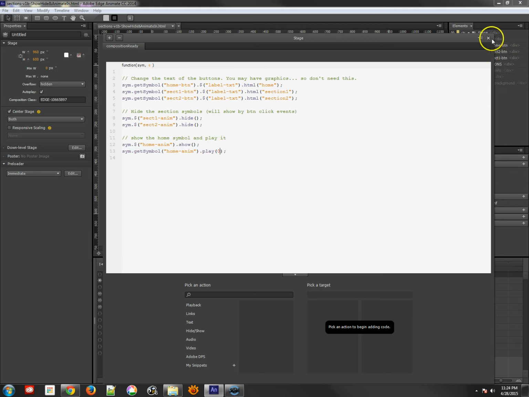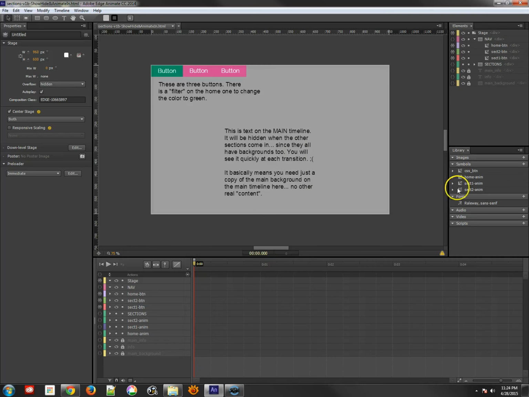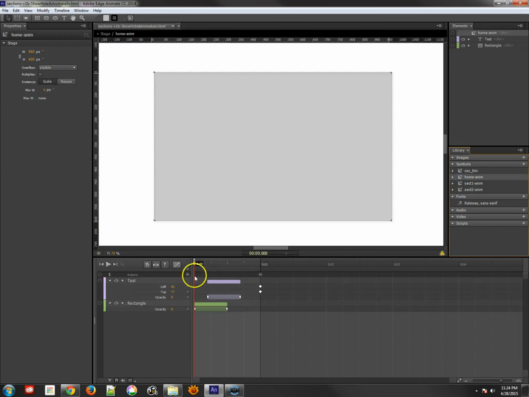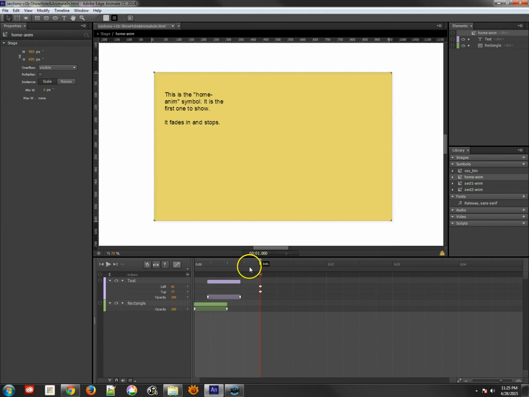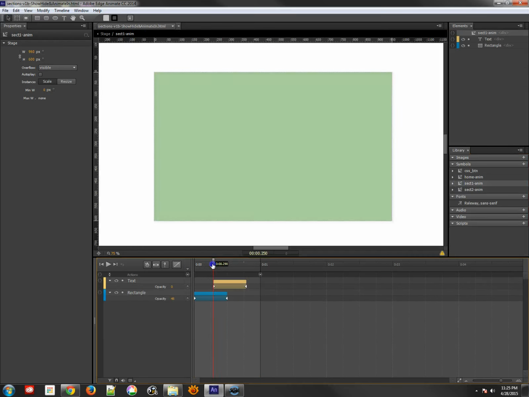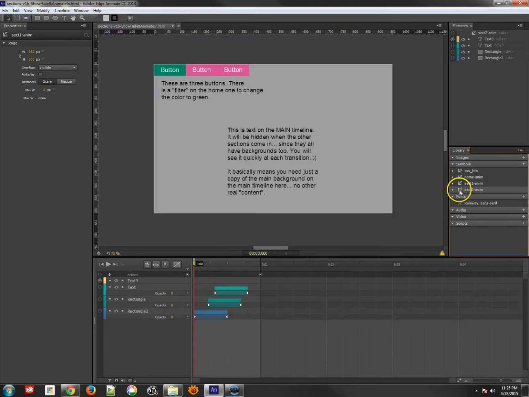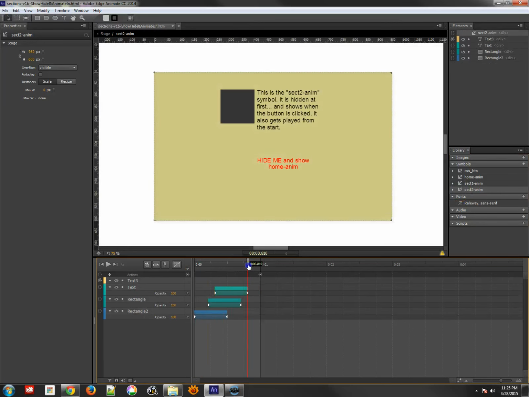very beginning. Now inside that particular symbol, I have just a quick animation where things fade in and then they stop at a certain point. So at this trigger, we have sim.stop. And that's pretty much it. Each animation or each symbol has its own quick little animation where things fade in and then stop. Once again, it fades in and it stops.